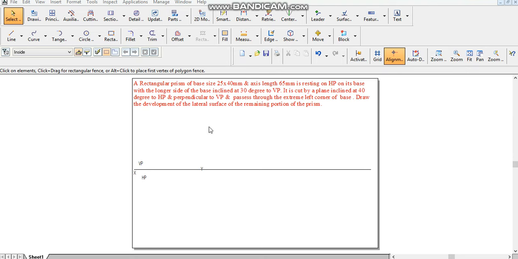In the very beginning, while we are going to solve this kind of a development problem, we need to identify what kind of object they have given, whether it is a prism or a pyramid. If they have given the statement for the prism, we need to construct the development with the help of the parallel line method. And for the pyramid, we need to follow the radial line method. So the given object is a prism.